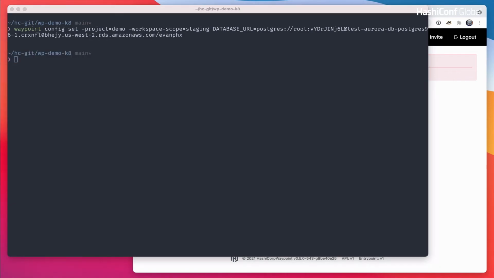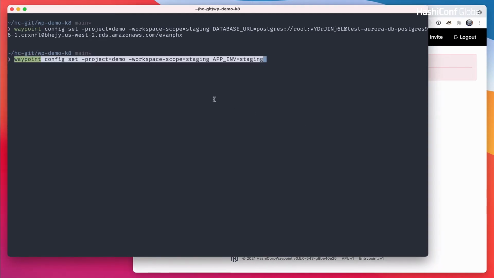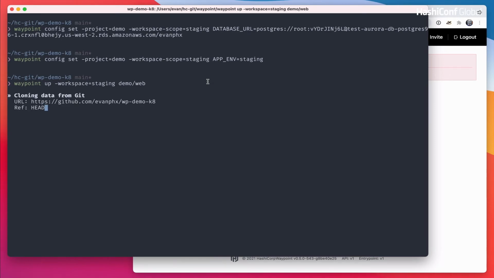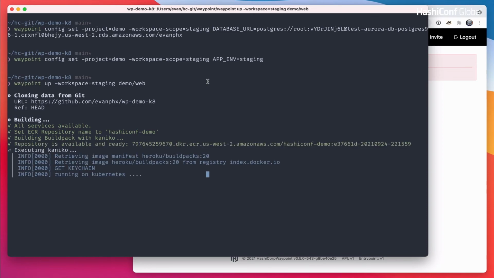First, let's set some configuration variables that are specific to our new staging workspace. So we're going to set a database URL as well as the application environment that this is going to be for. Next, let's go ahead and bring up the staging environment. All we had to do is specify workspace equals staging there, and it'll automatically deploy this brand new application into that staging workspace.